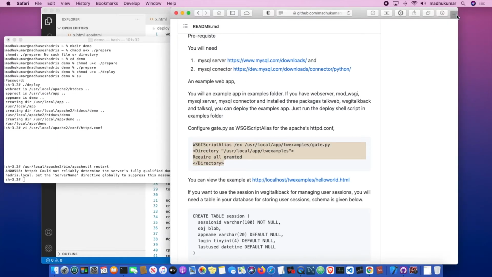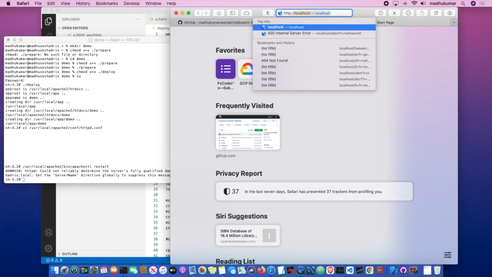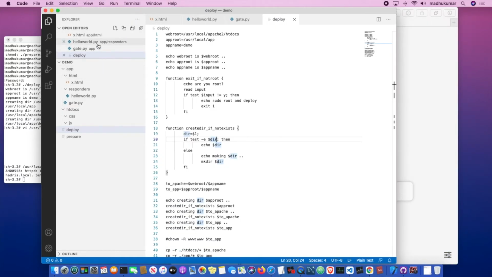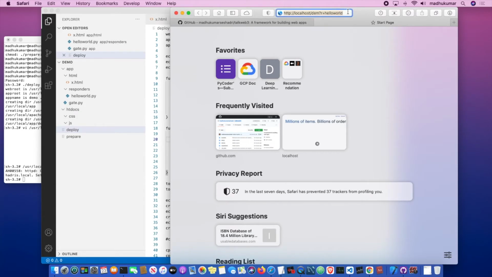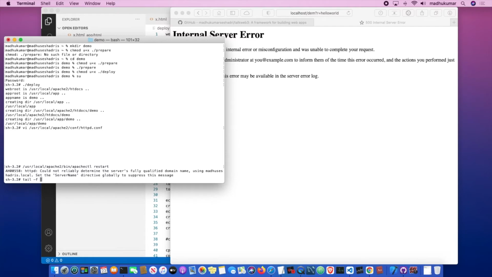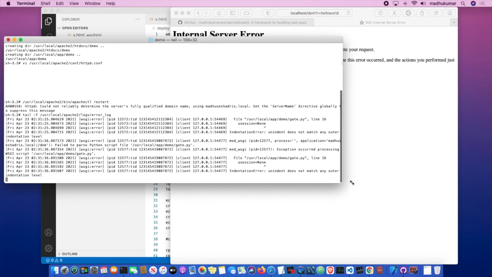Now we should be able to see it. It was localhost dem was the name, and the hello world was not hello world. What was the responder code? Was the responder called hello world? So we just, oh, we have an error. Okay, something with indentation.